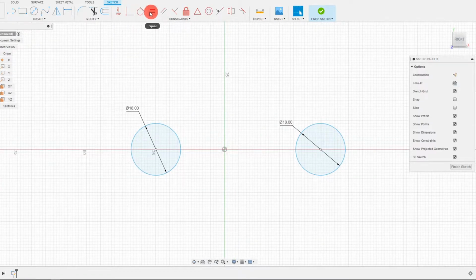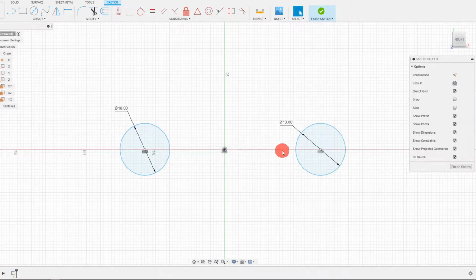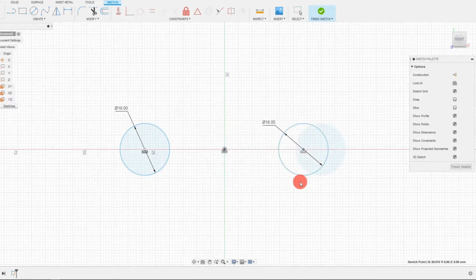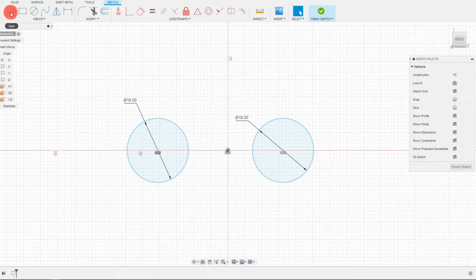And then I'm going to come to horizontal. I'm going to click on both center points and the origin. Now we have our 2 circles. They're lined up horizontally with the origin. The next thing we want to do is create a line between them. That's construction.